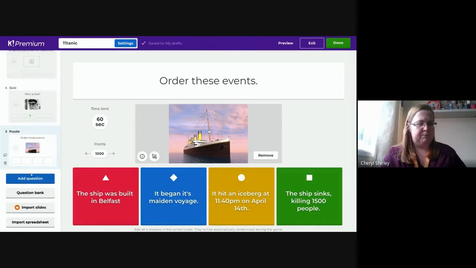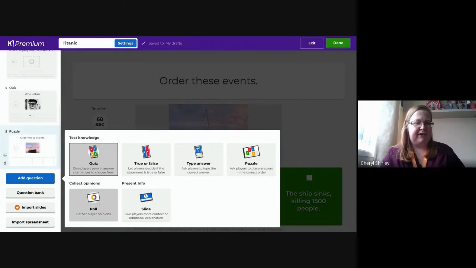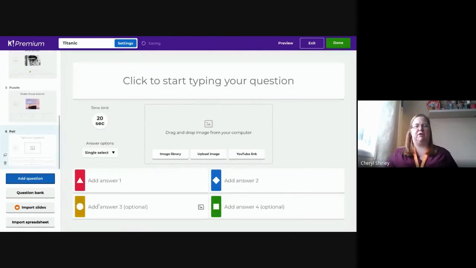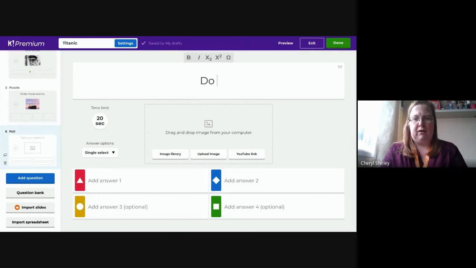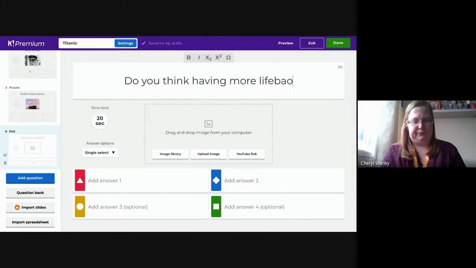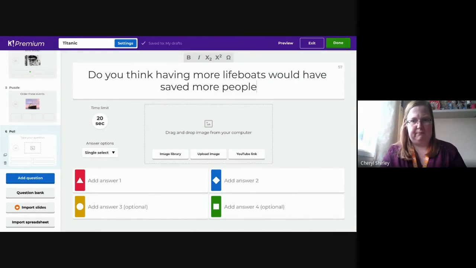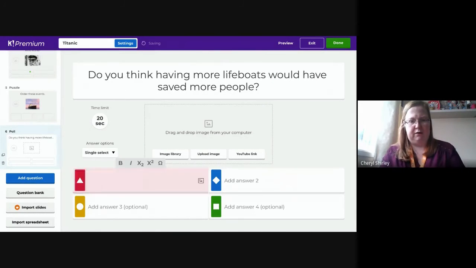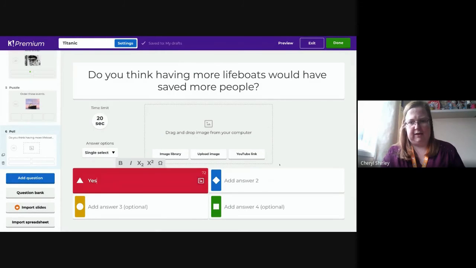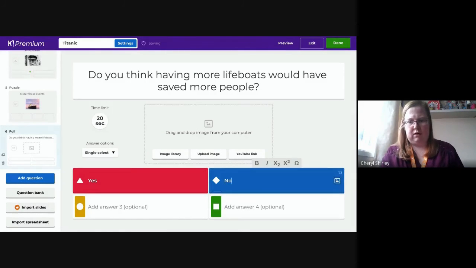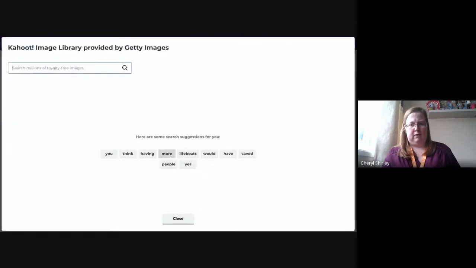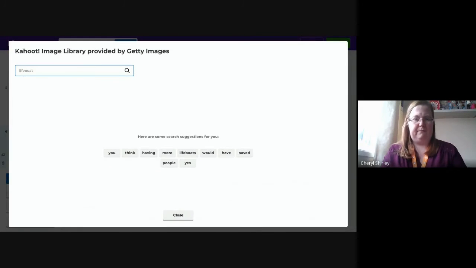And then the next one, add a question. Now, this one is a really good one because you are able to create a poll and find out what the children think about something. So let's go for this one. Do you think having more lifeboats would have saved more people? And then you can just have a yes or no. Yes. No. You might want to choose an image of a lifeboat.